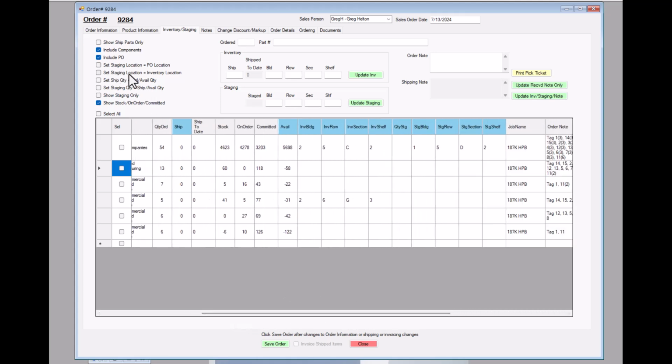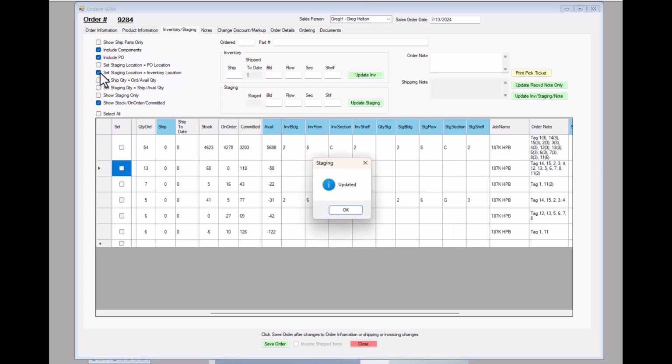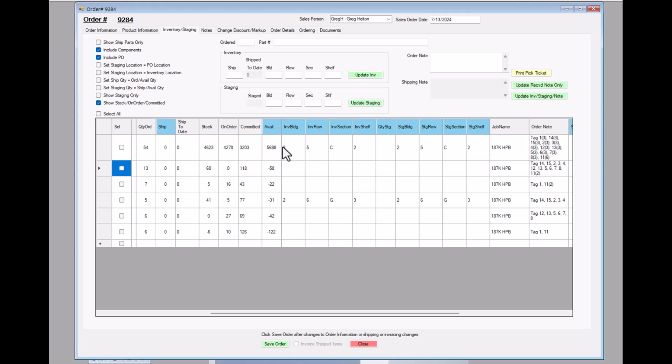Another option we have here is to copy the staging location and make it equal to the inventory location. Maybe you're going to pull directly from the inventory location, and that's where it's going to be staged, and that's where it'll be pulled and shipped out on a sales order. So you have that option also. I can check this box, and you see it copy the inventory location, which is the permit location, over here for me into the staging location.